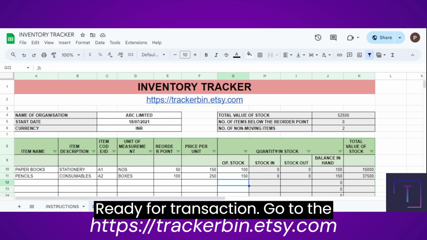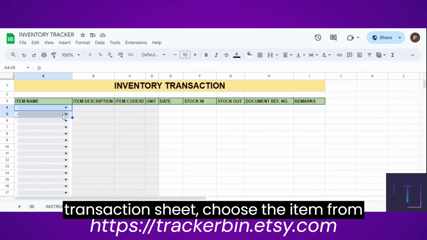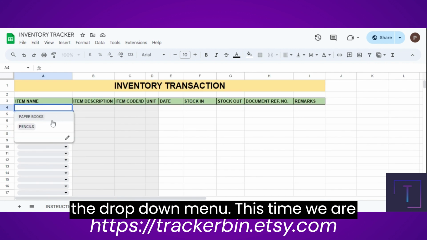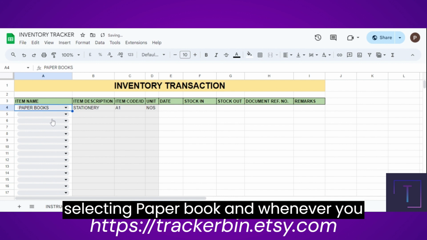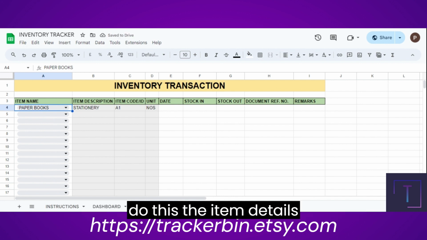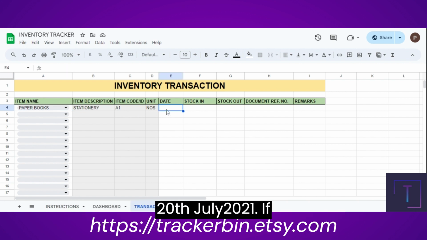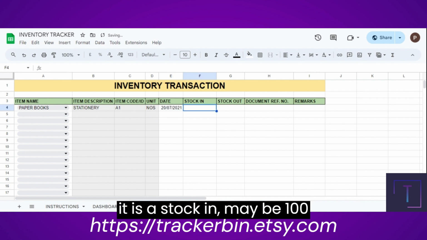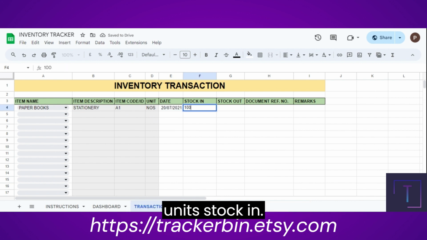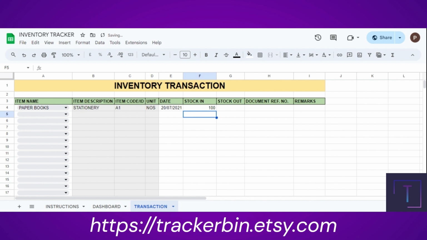Ready for transaction? Go to the transaction sheet. Choose the item from the drop down menu. This time we are selecting paper book, and whenever you do this, the item details pop up. Now the date of the transaction, 20th July 2021. If it is a stock in, maybe 100 units stock in.